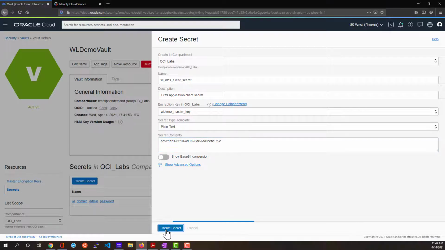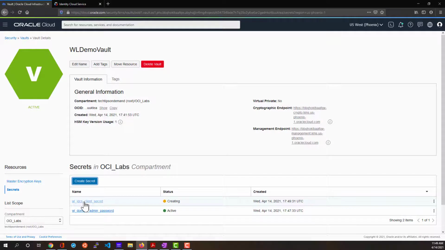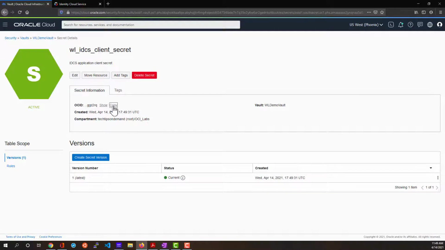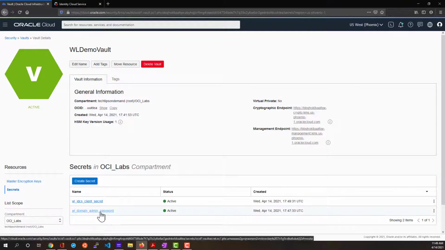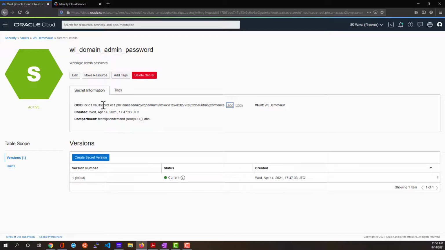All right. And again, I need the OCID for this secret as well. So I'm going to copy the value. Okay. Just going to double check that I've got the right OCIDs in place.